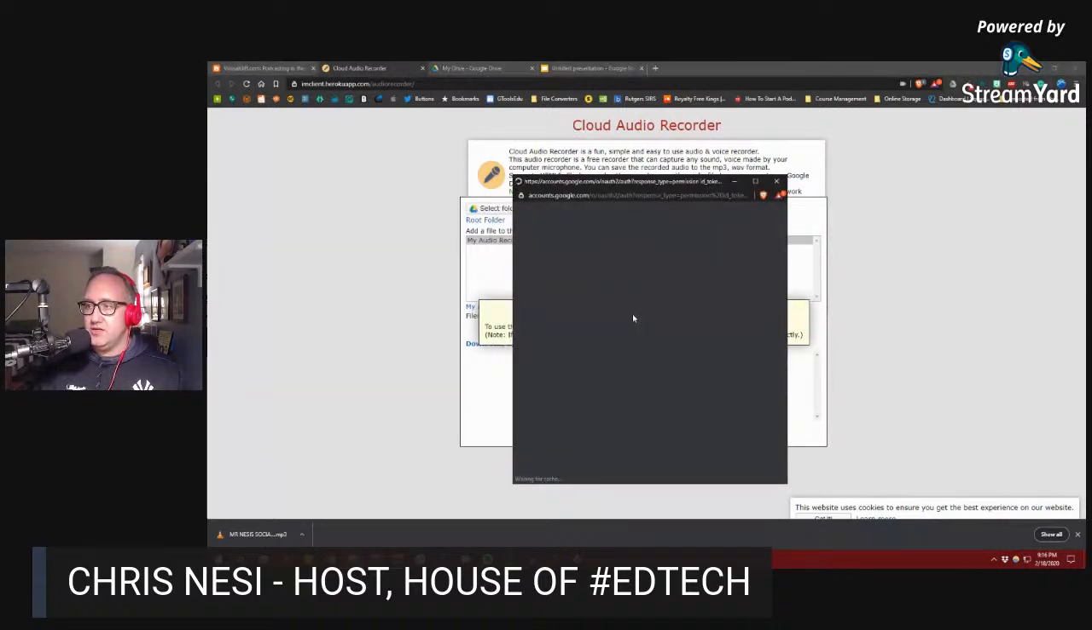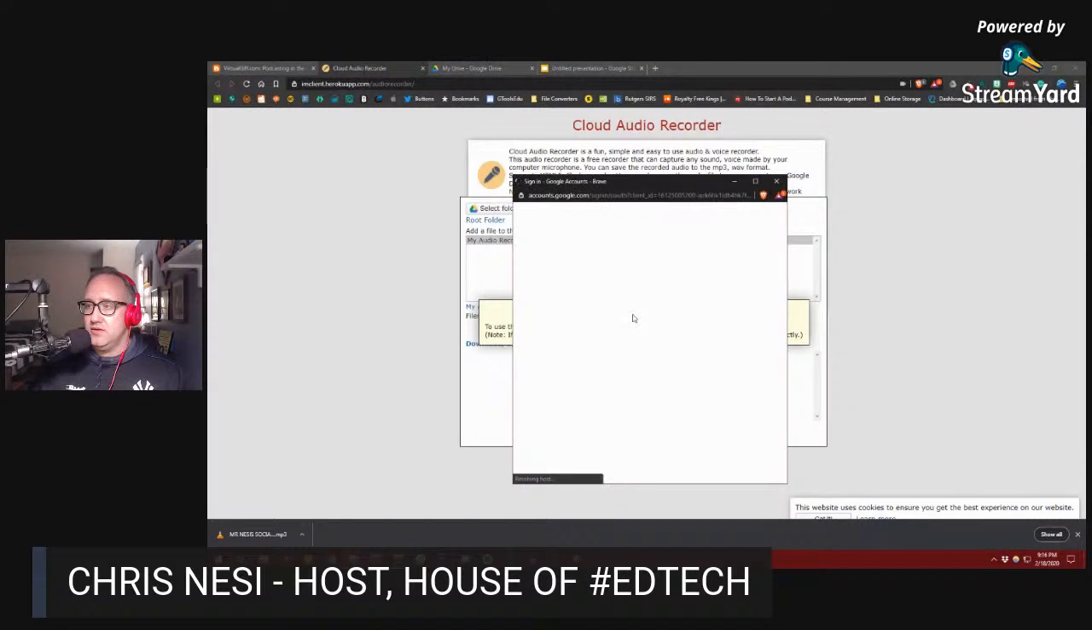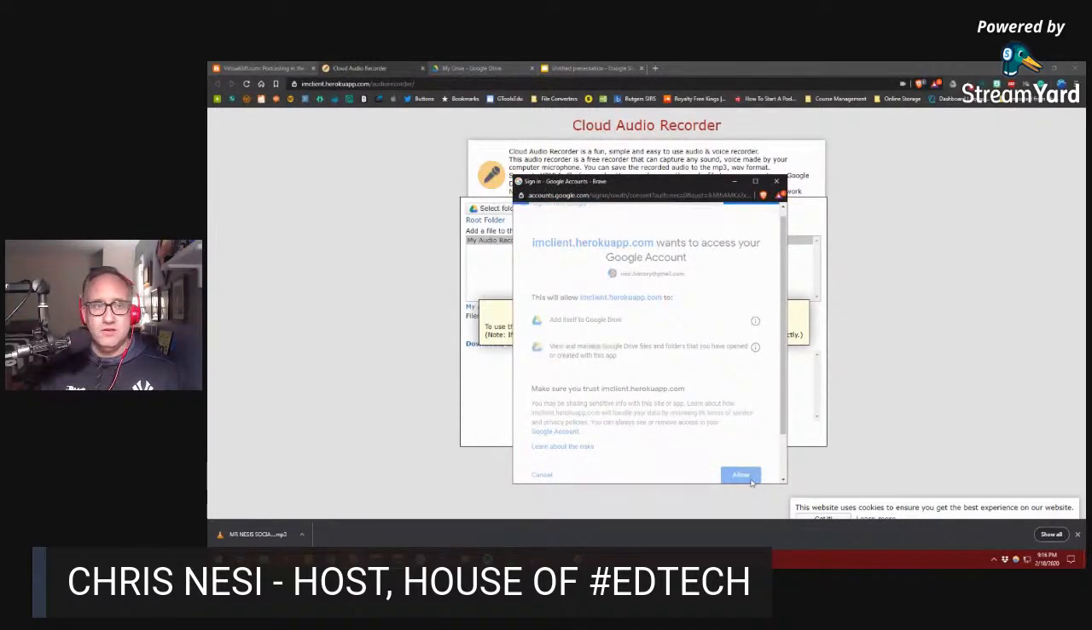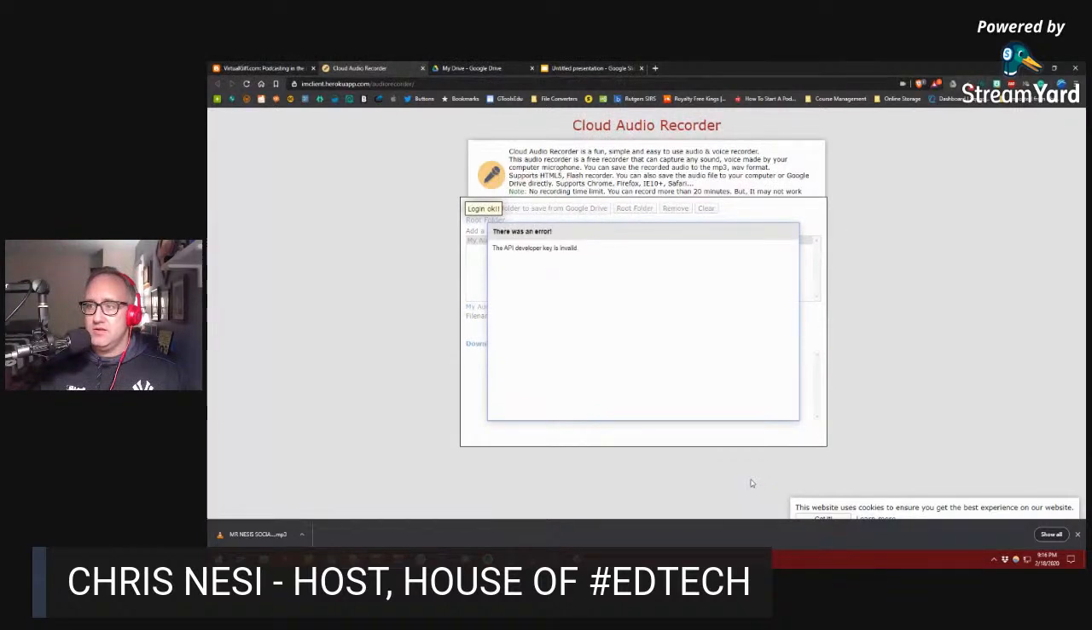All right, let's log in and authorize it. Sure, I'll sign my life away. The API developer key is invalid, so that's not good. Good thing I saved it to my computer first.